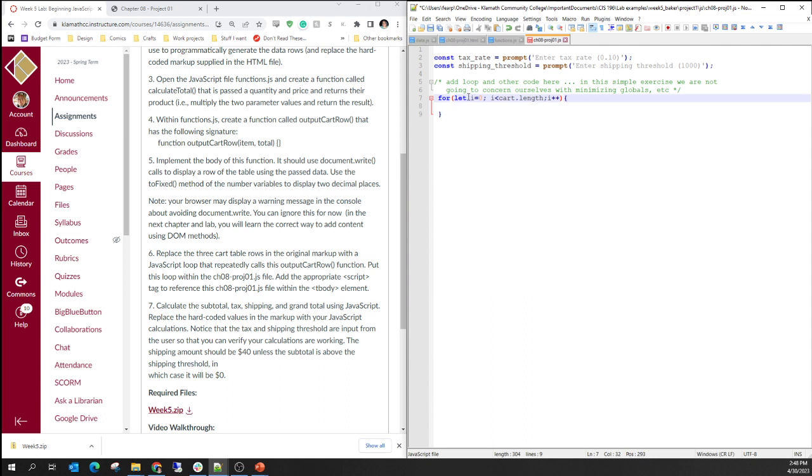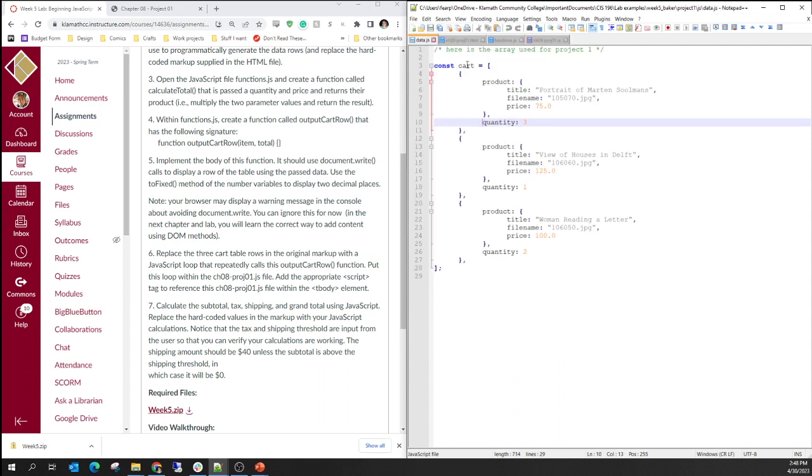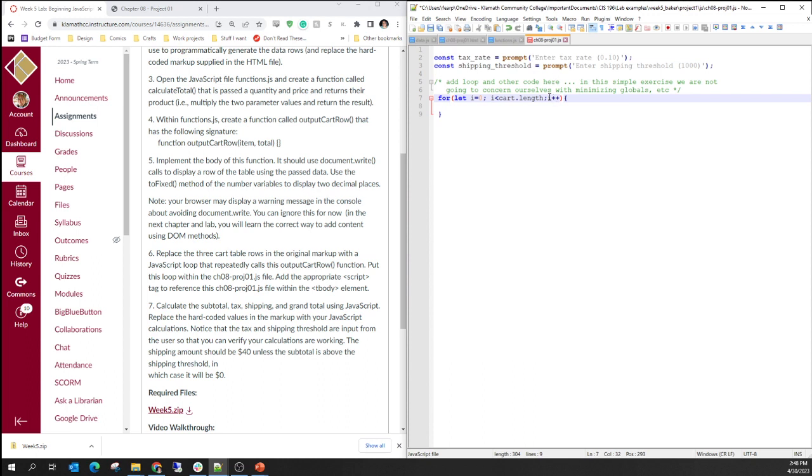We create a variable named i, we set it to 0. We say that as long as i is less than the number of items, the length of the array cart, because that's our data, cart. And then after you're done with the thing, add 1 to i, do this thing, right? So that is one way you can do it. Incredibly valid way to do it. However, you can do it easier.